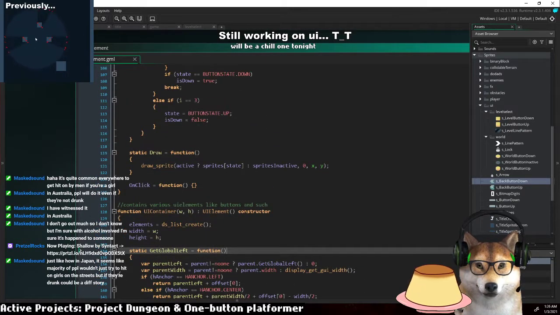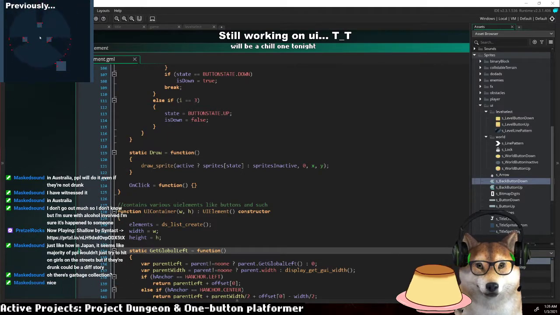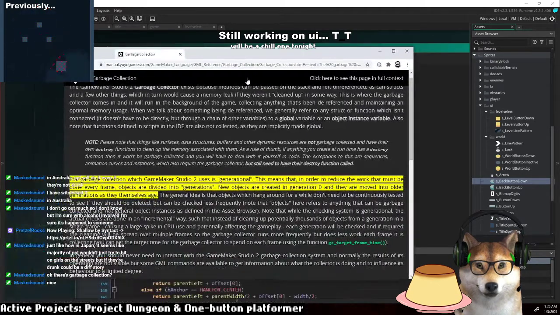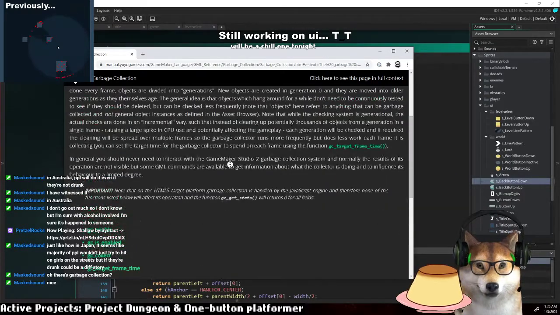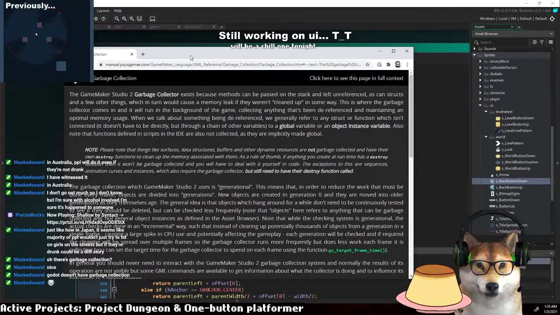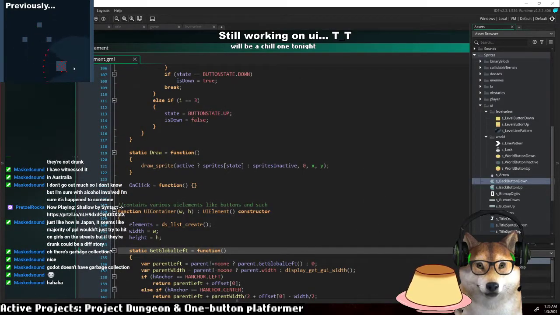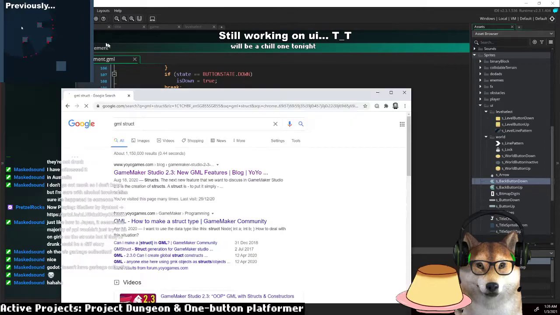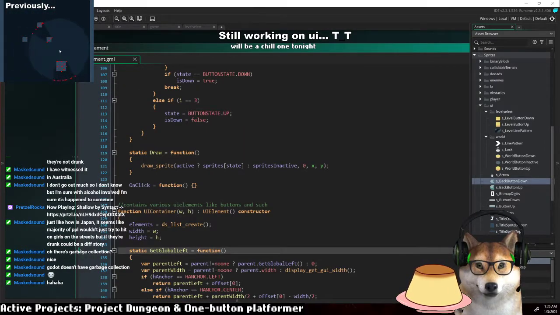Wait, I think there's garbage collection, right? In GML. Let me see. GameMaker garbage collection. Not for everything, I think. I'm not entirely sure. I'm just wondering if I need to explicitly delete my structs or not.